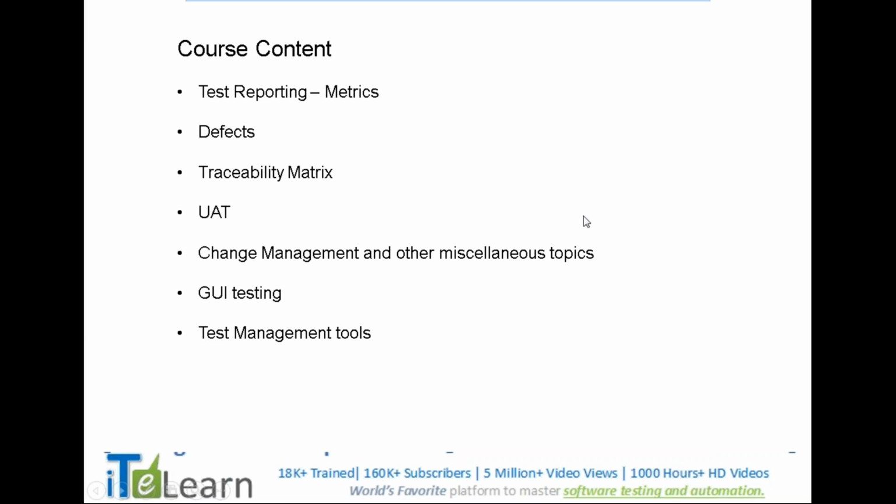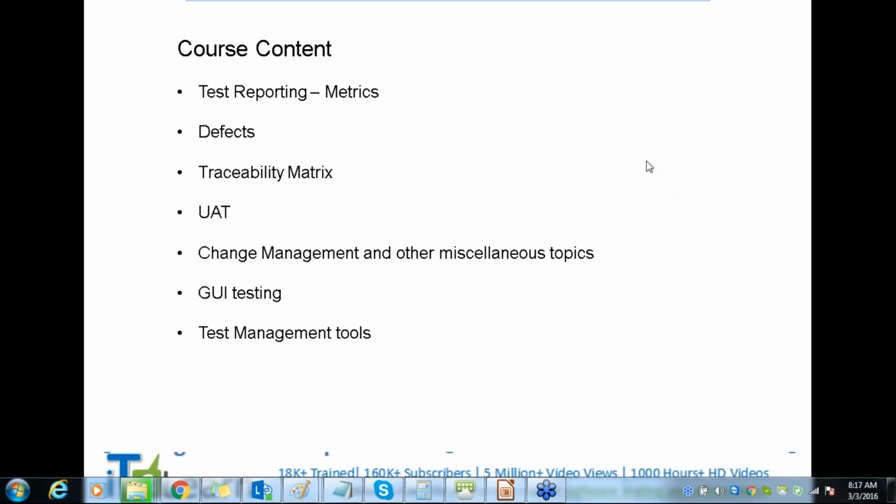The tools which I cover are Quality Center, which is now HP ALM, and Jira. Jira is another open source tool where we can do the entire SDLC process and track the entire life cycle. So this is, on a high level, what will be covered in the course going forward.